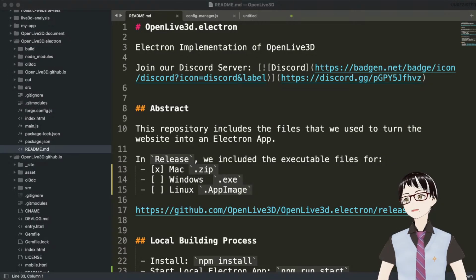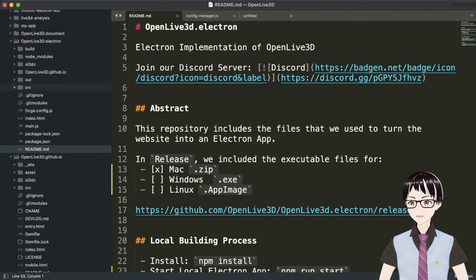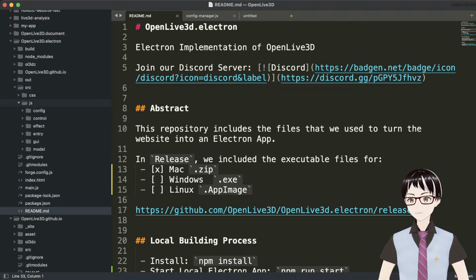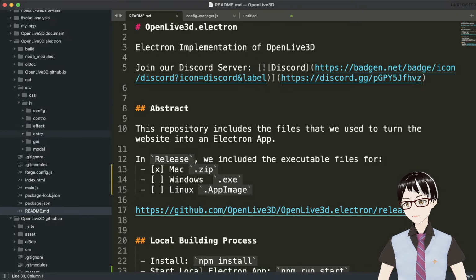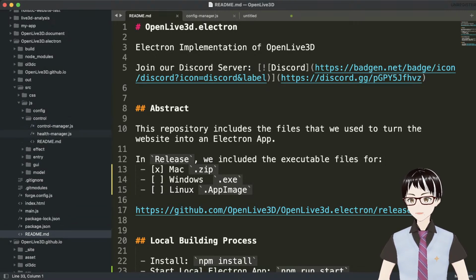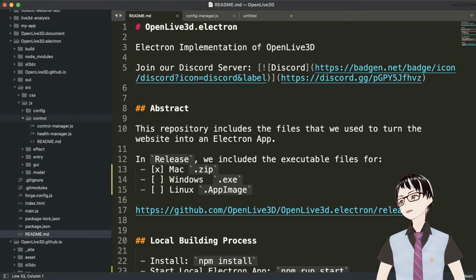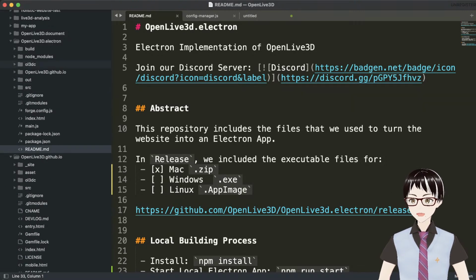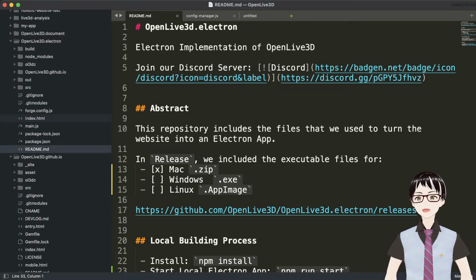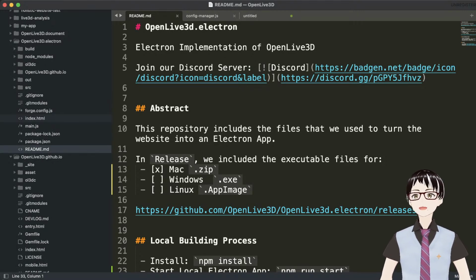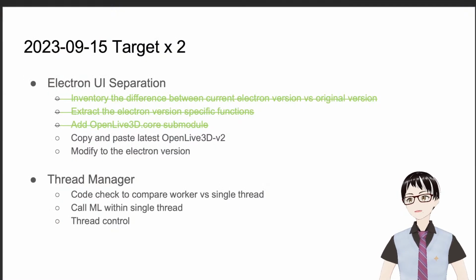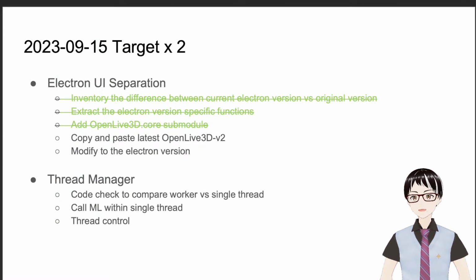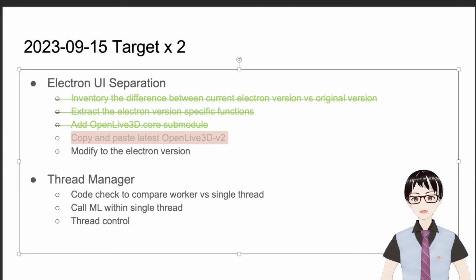Now inside this Electron folder, in the code, we are having the src that includes the latest version. How do we know that it is the latest version? We can check the control. We should have the health manager, which is the latest version. And we are having the index.html here, which means we have copied the code. So inside the PowerPoint, we can clear this item as well.